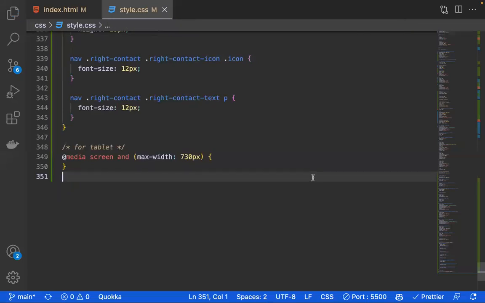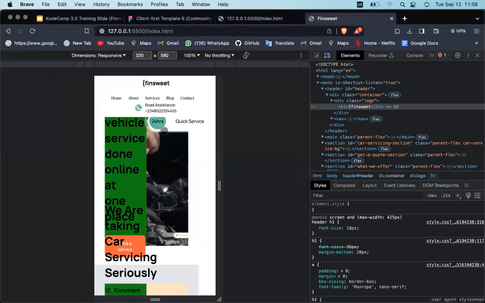Now let's save it. Okay, yeah, I think it's better now. So looking at the header, you can see that, okay, we have our logo on top, we have the navigation, and then we have the right icon, or the right contact, whatever we'll call it. So that is done with our header.